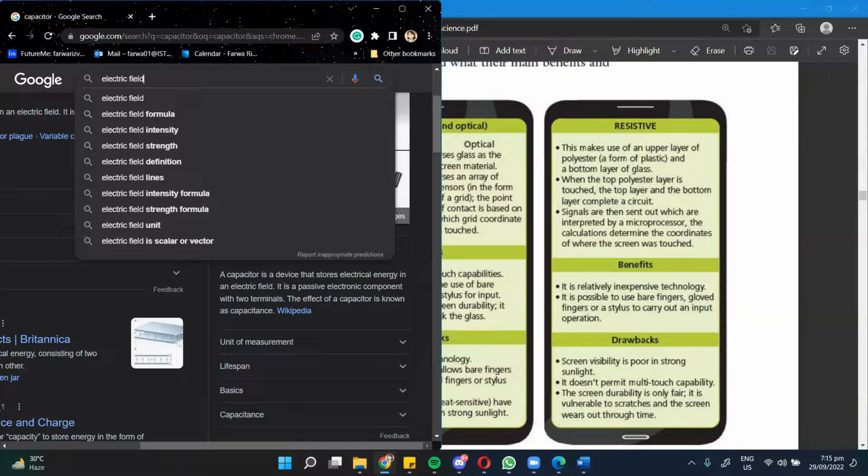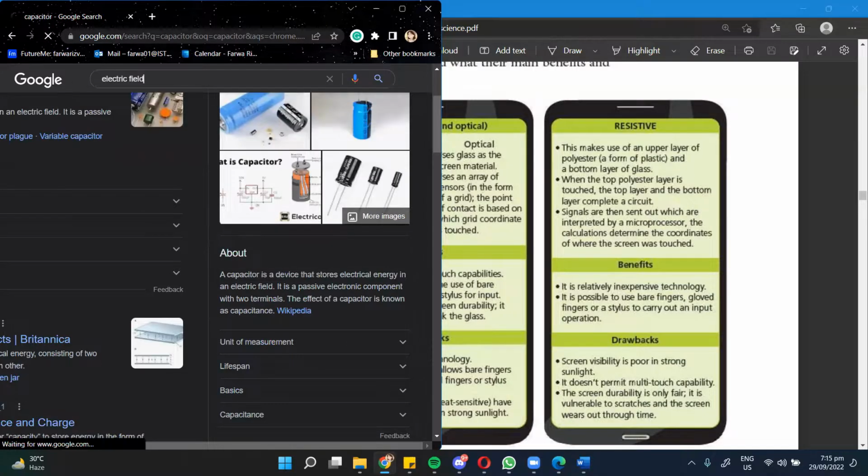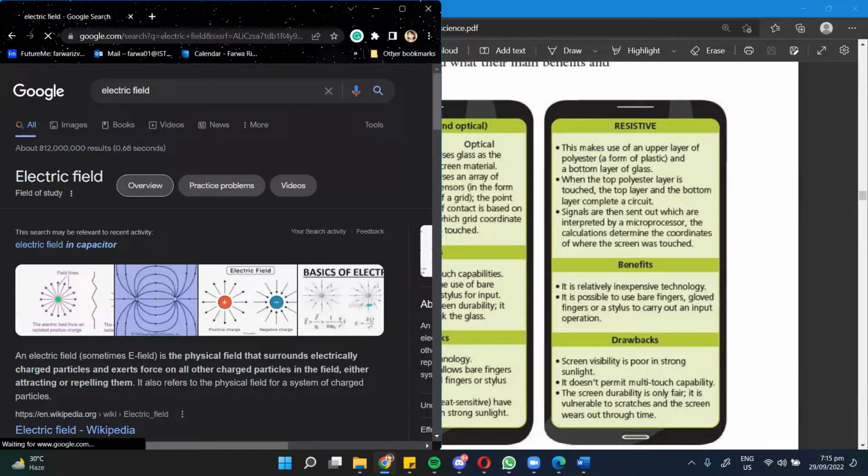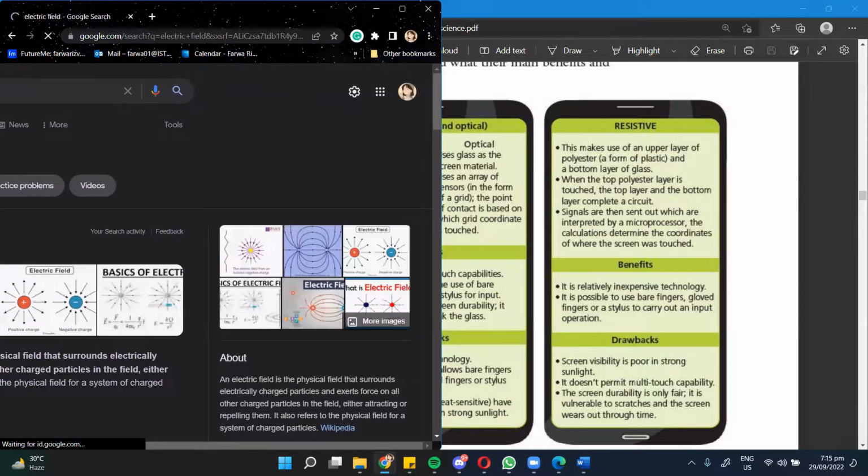Electric field. Have you pressed enter? No, I'm asking you what you think electric field is. Oh, I think it's like, you know how in science there's magnetic fields, like waves of magnetized energy. Exactly. So you can see these waves here.